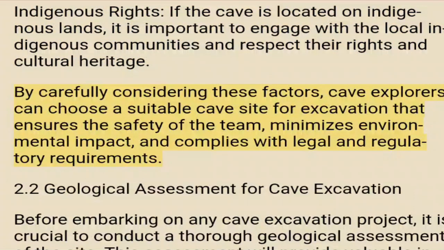By carefully considering these factors, cave explorers can choose a suitable cave site for excavation that ensures the safety of the team, minimizes environmental impact, and complies with legal and regulatory requirements.